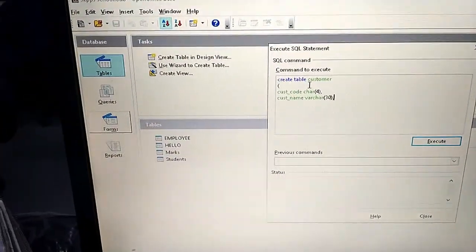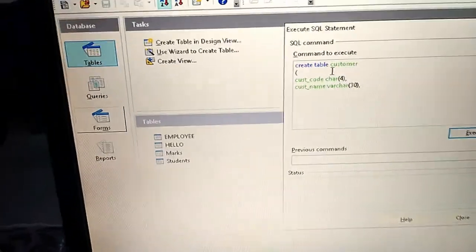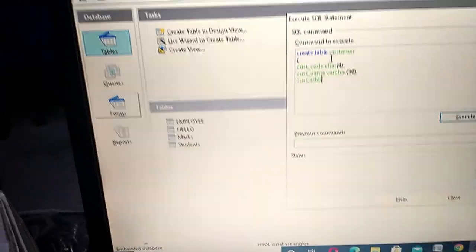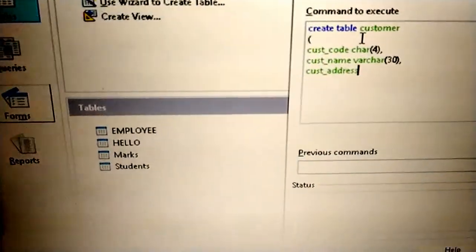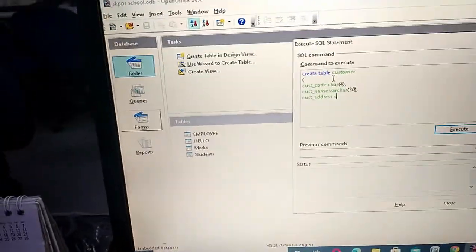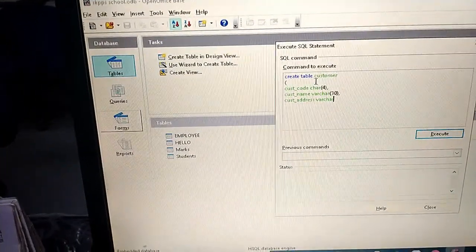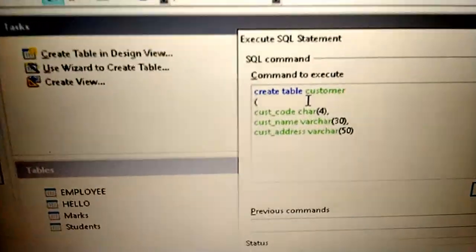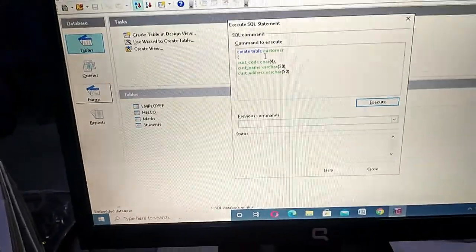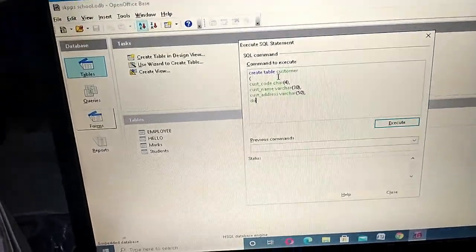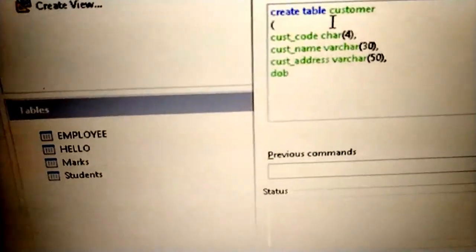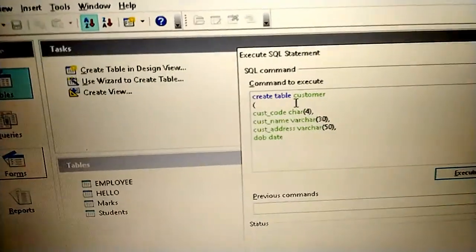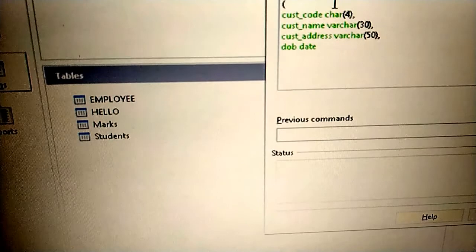Likewise, you will keep on creating fields if you want something else, like a customer address. So I'll say cust address, and cust address is again a varchar because ultimately we'll enter characters here. I have taken size 50 for the customer address. A customer can have a date of birth also. The last field I am keeping is DOB, the date of birth, and DOB is a date type, so simply say DATE.